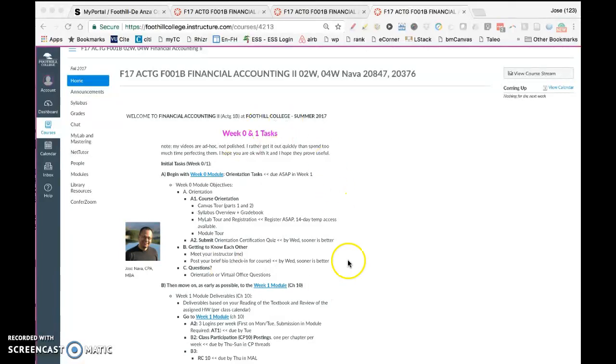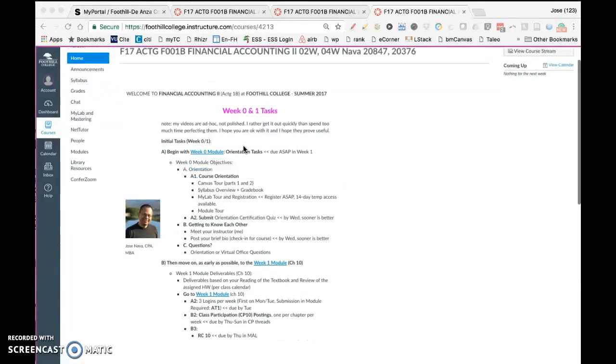In the middle here, I call this the central panel. I list some of the tasks that you are to complete for each week. In this case, as you can see, there are two different sets of tasks. I call it Module 0, which basically is your orientation tasks, as well as your Week 1 deliverables. In this case, it covers Chapter 10, and only the first half of Chapter 10, because the next week, in Week 2, we'll be dealing with the second part of Chapter 10.